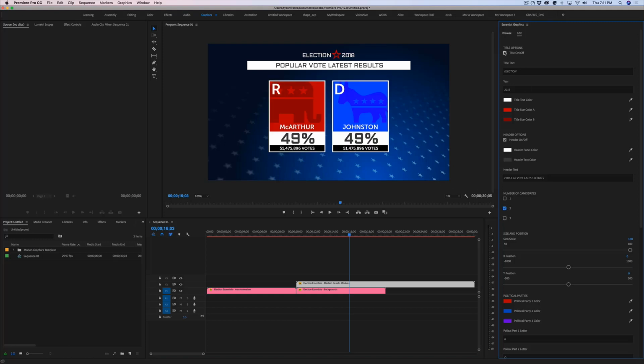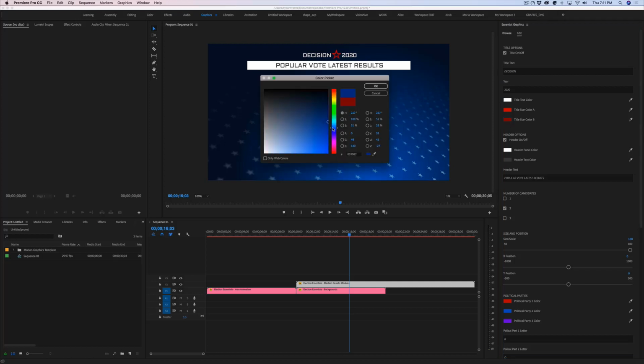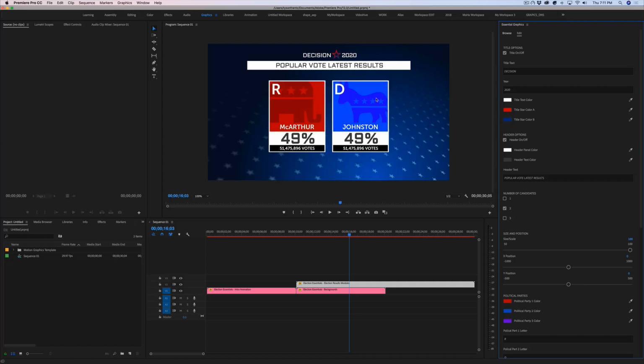Then starting up here at the top, title options, we can turn our title on and off. We can change election again. We can make this decision if we want, like we did with the main title. We can change the year if we want, make that 2020. We can do the same thing with updating the colors, make this blue if we'd like, have a little bit more of an interesting gradient.